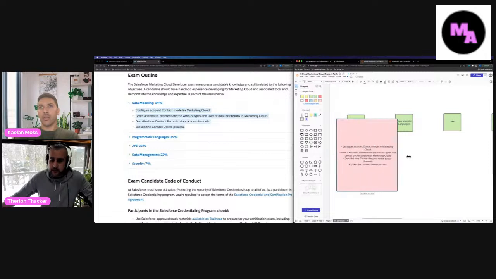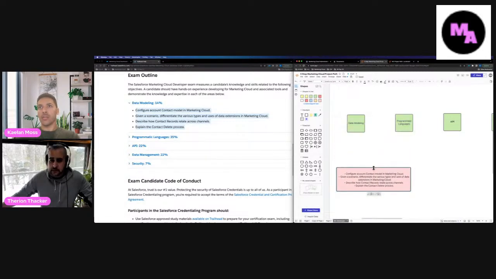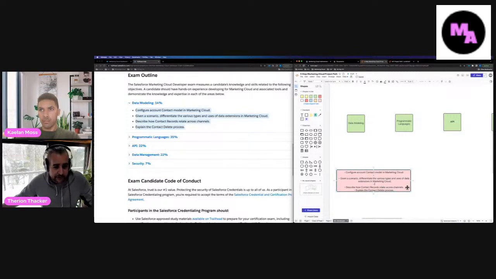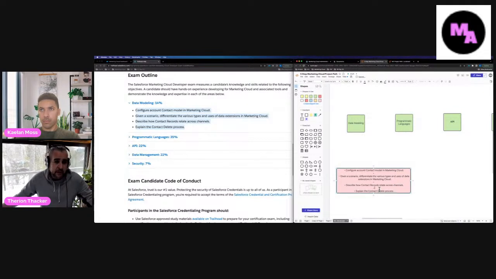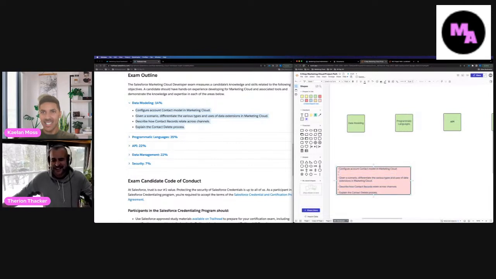So this is our knowledge section for sure. Configuring is hands to keyboard, and then differentiating is definitely theory and knowledge. Describing is theory and knowledge, and explaining is theory and knowledge. It's theory and knowledge.